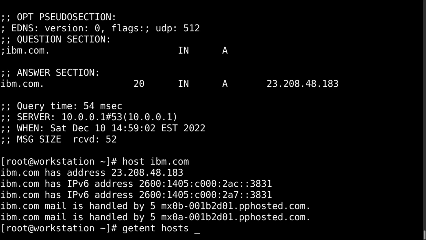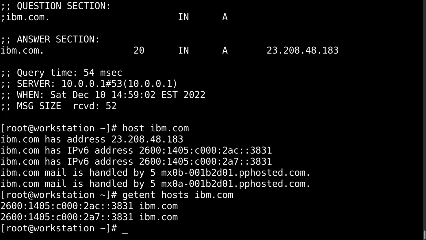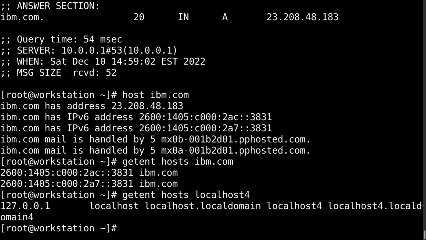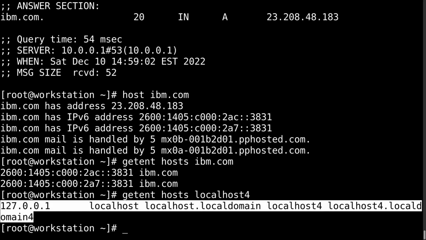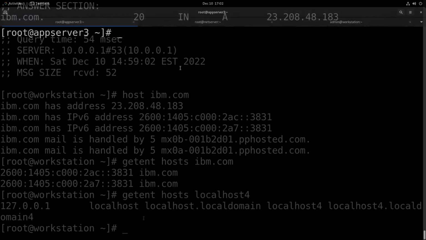So if I say getent hosts ibm.com, we'll get the IP address of ibm.com just like so. And if I say getent hosts localhost 4, we'll get literally the exact line that comes out of /etc/hosts.